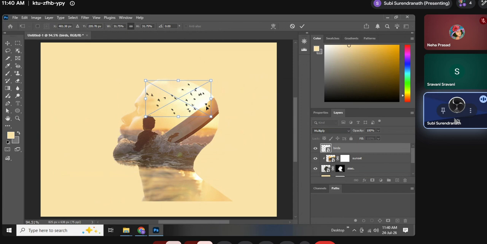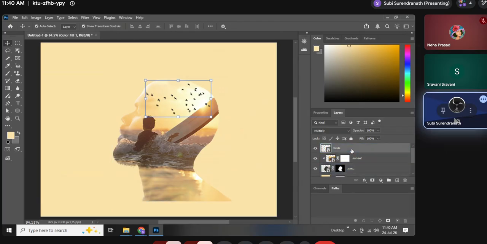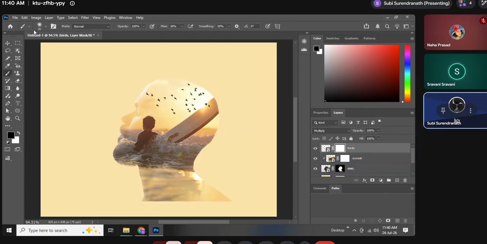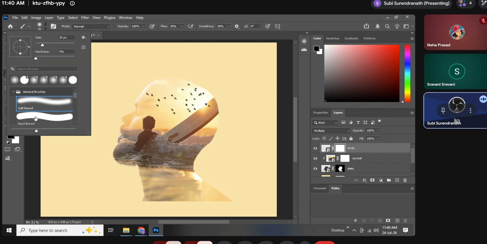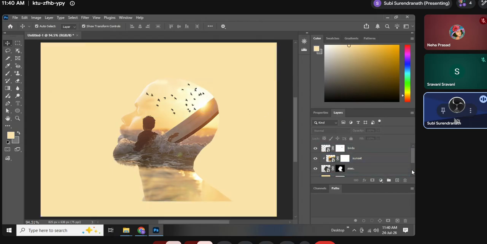If I want to hide these two birds, I will apply a layer mask there. In this bird layer, I will apply a layer mask. Click on the mask. I will take the brush, a hard brush, so it will be completely hidden. No need to blend it. So remove the birds. I will increase the flow, and I will click on these two birds, as I don't want them. Okay, it is hidden. Now we have to reveal the subject.